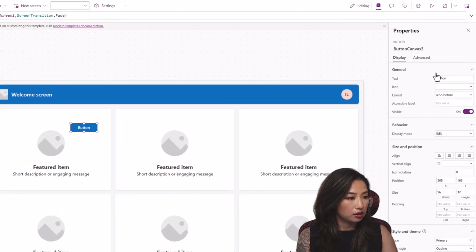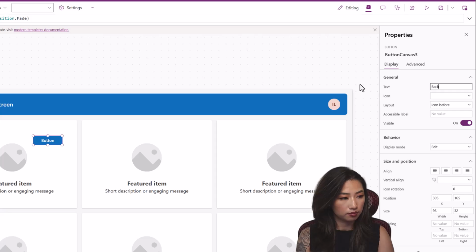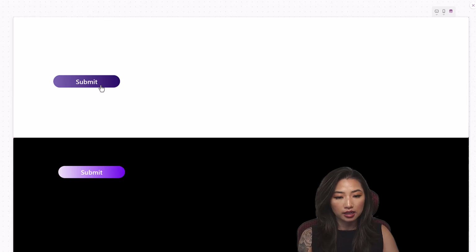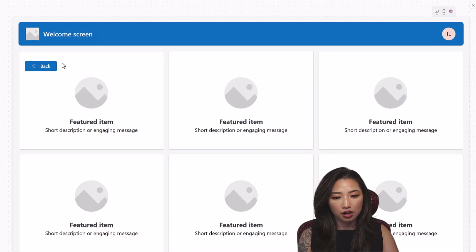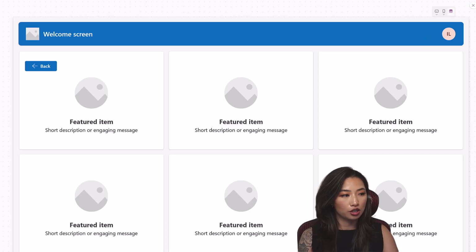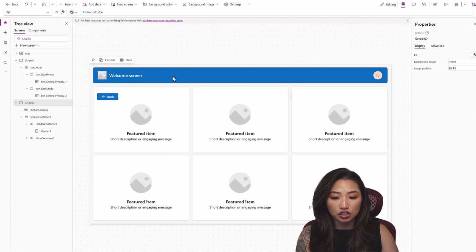We'll just name this back. There you go. We'll play. We'll go back to make sure it works and click. There you go. Go back again. We'll do the same thing. Click. We're good to go. Now you've tested your functions.